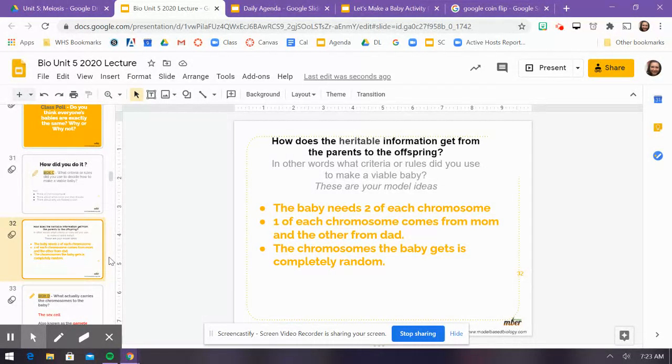How does the heritable information get from parents to offspring? So the baby needs 2 of each chromosome. 1 needs to come from each mom and dad. And the chromosomes the baby gets is completely random, much like in real life.